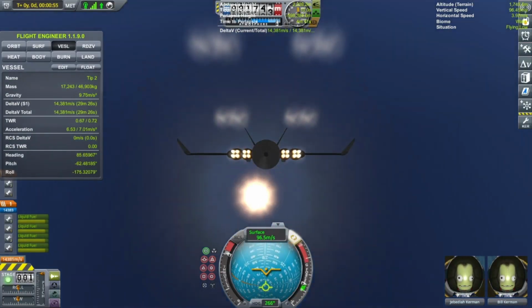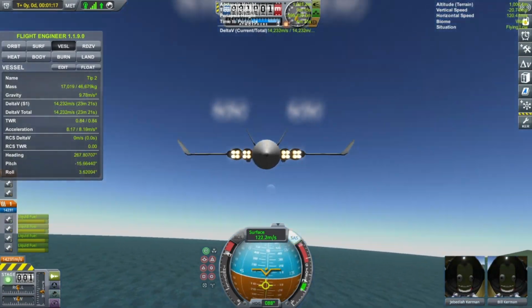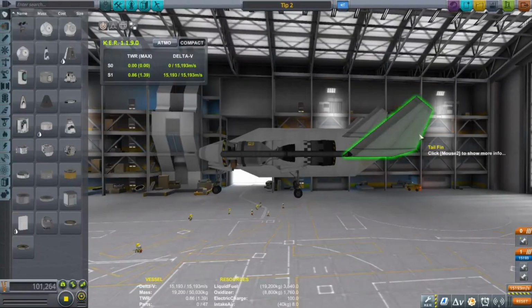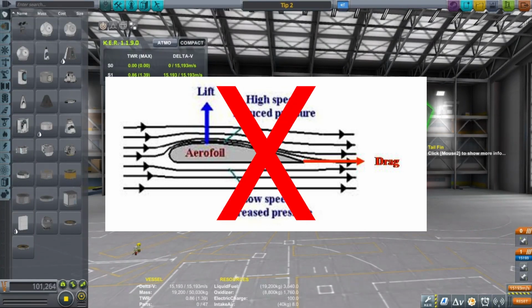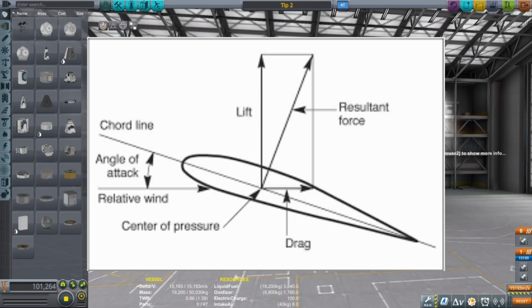Now, the torque provided by your elevators will have a much easier time maneuvering the craft. Tip 3. Angle your wings 5 degrees. Here's a fun fact on KSP aerodynamics. Airfoils don't exist, and lift from wings is generated entirely from angle of attack.